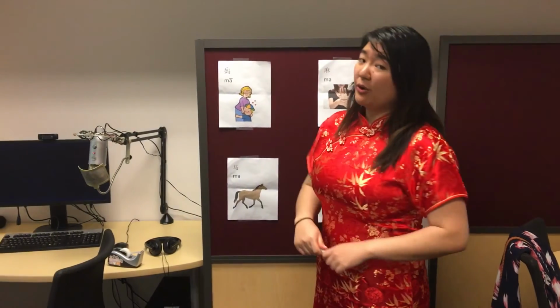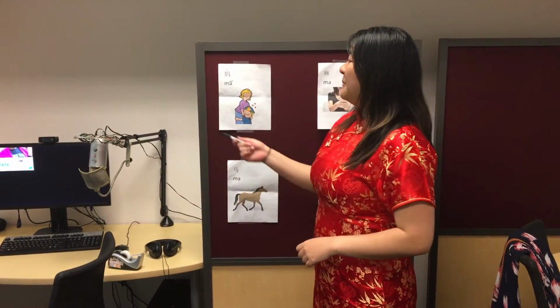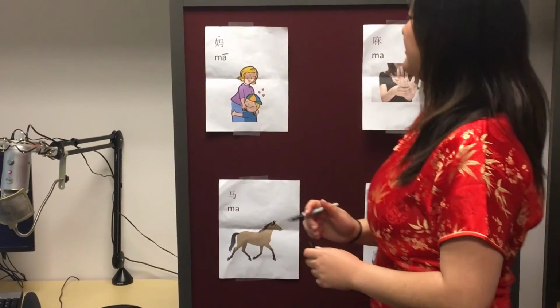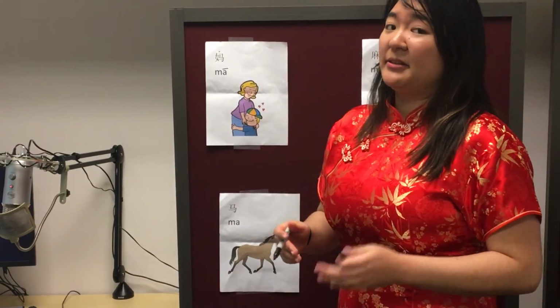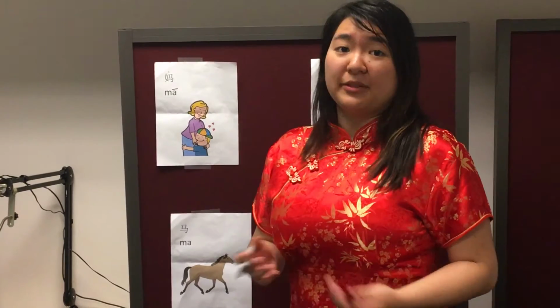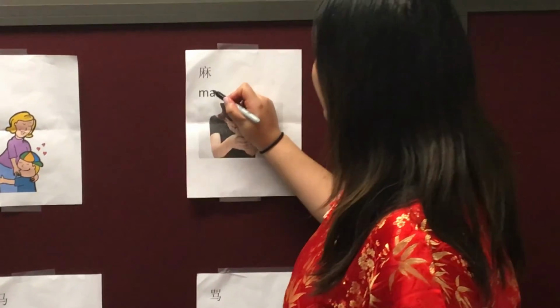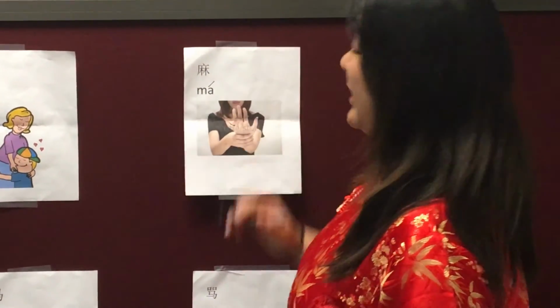Today we will illustrate this example with the 2 letters M-A in pinyin. So for tone 1, we have ma, which is a straight line. So ma is mama, which means mother in English. For tone 2, we have ma, which is an upward slant.